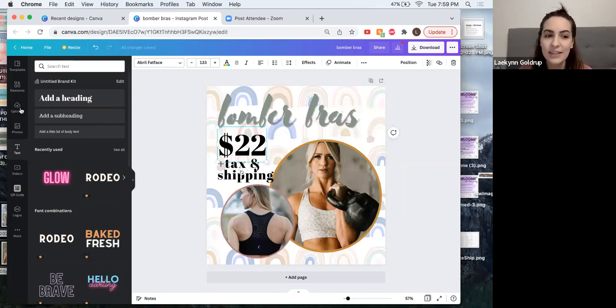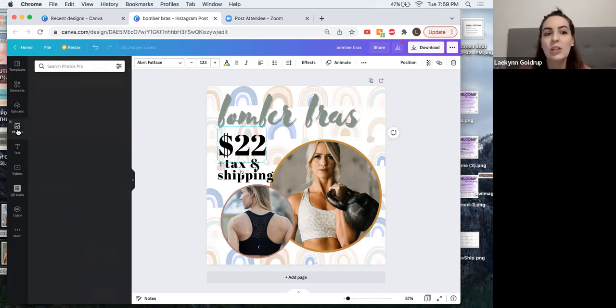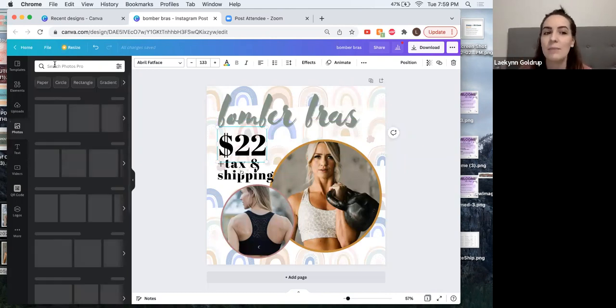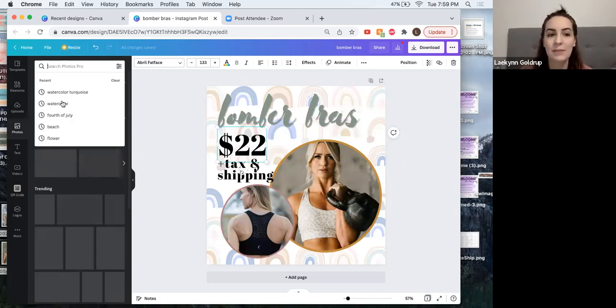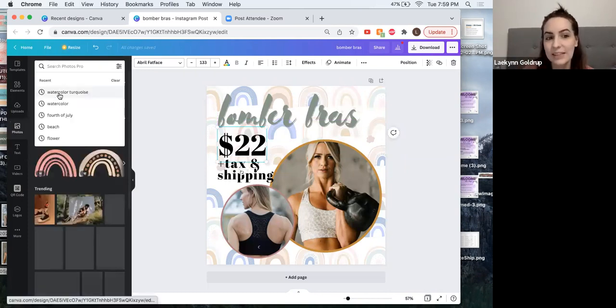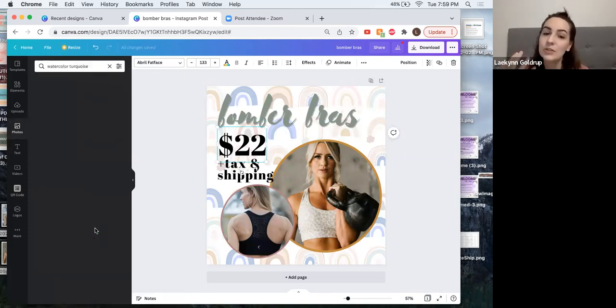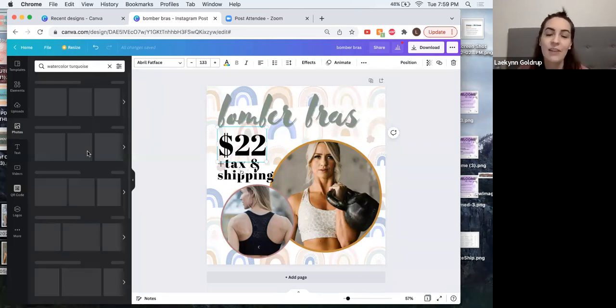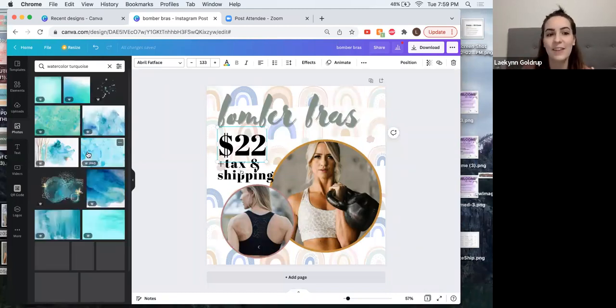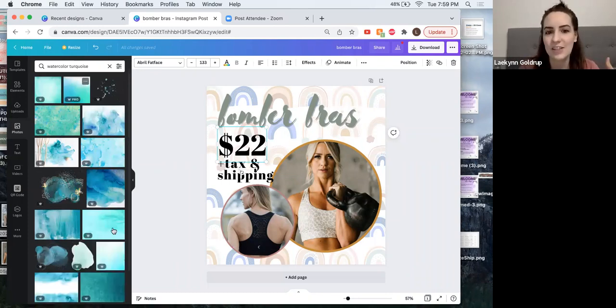It covers most of the things here on the side. The only other thing I wanted to show you here on the side is photos. Just like the templates, just like the elements, you can type in any word and find a photo for it. So I could have typed in rainbows here, or I can type in the color blue. I was looking for watercolor that was turquoise. That will come up, and you can use those for the background of your graphics. So if you have a color scheme that fits you and this watercolor blue turquoise fits you, you can find lots of things to use as backgrounds for your graphics.